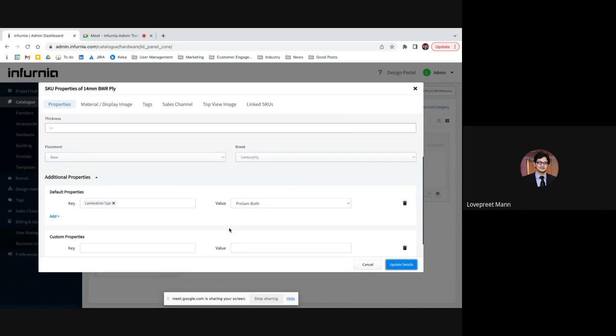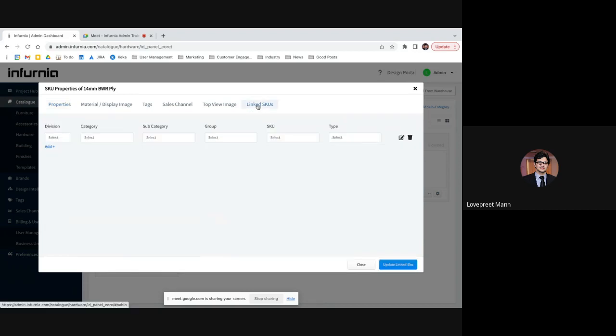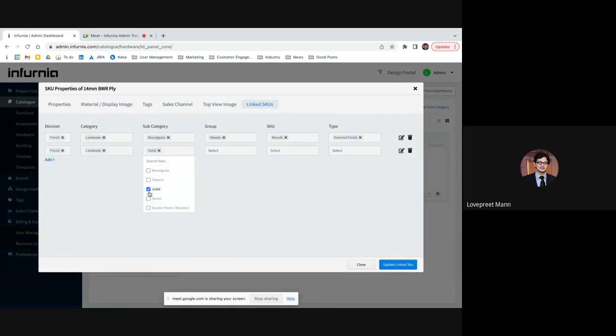But if it is pre-laminated, then I also need to specify what are the finishes applied on both of the surfaces of this particular ply. So for that, again, I can go into linked SKUs and I can add finishes over here. So I'll go to, let's say, finish. I'll choose, let's say, laminate, and I will choose wood grain, and I will choose, let's say, woods, and I will choose again woods. And here in type, I will choose that this woods should be the external side of it. I will add another link, and over here, I'll again go to laminate. I'll go to solid. Let's say here, let me find some white one. Let's say absolute white. I'll select absolute white SKU and say that this should be its internal finish.